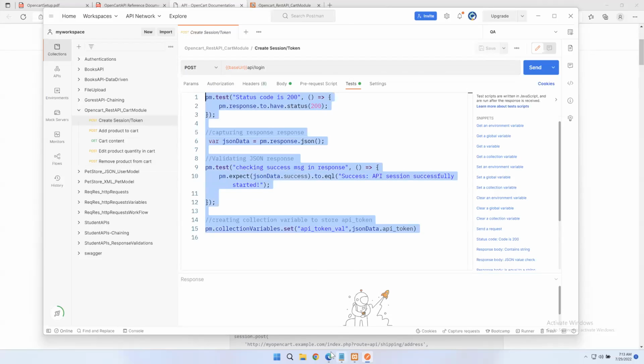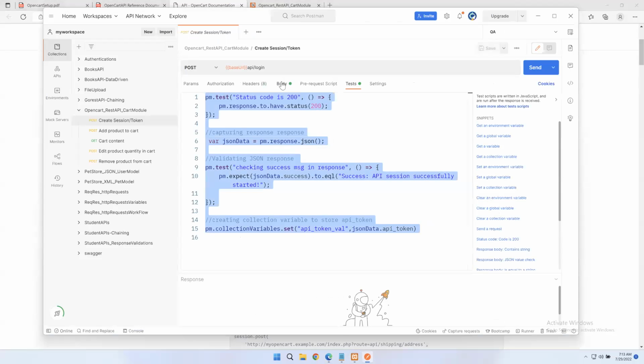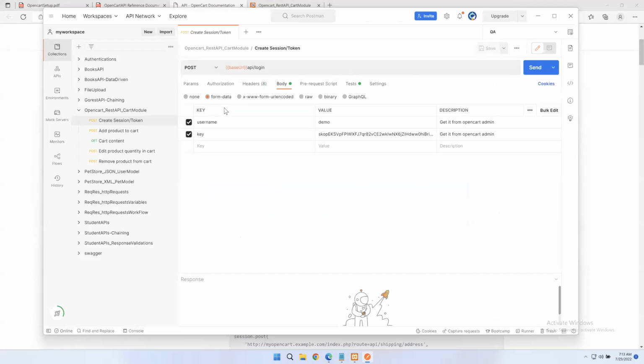In their documentation, they have given the Python code here, and we should not pass this directly in the body. They say data, username is username, and key is key. So we have to create them as part of form data. We have to take form-data, so this is the one we have to use. And this will generate the token, just for generating the token.